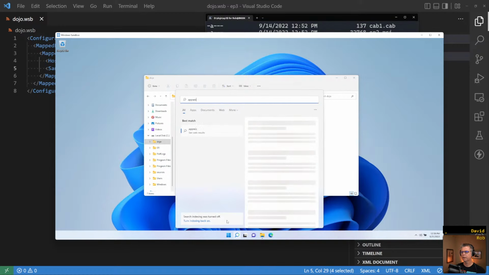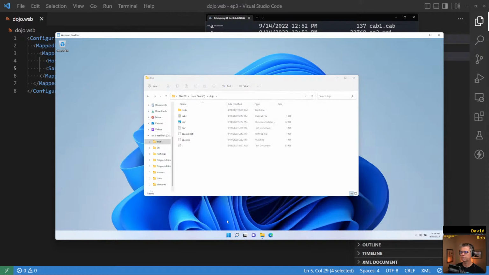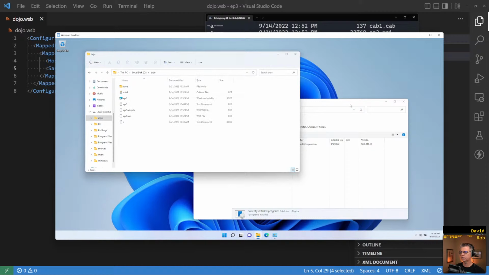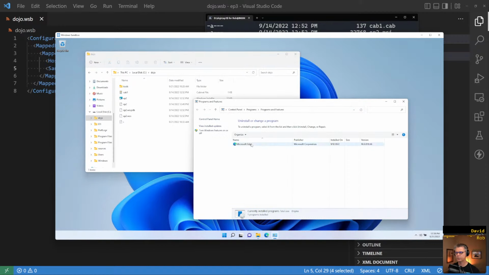So now let's do Programs and Features. This is a trick that you can use to get to Programs and Features, Add and Remove Programs: appwiz.cpl. That is the application wizard control panel applet. And you can see the only software it shows installed is Edge. I think it's interesting that Edge is registered here.